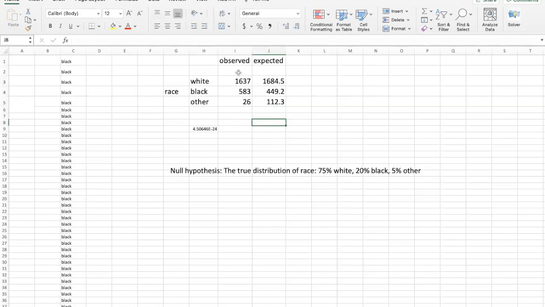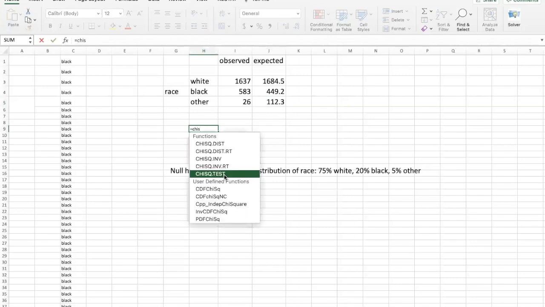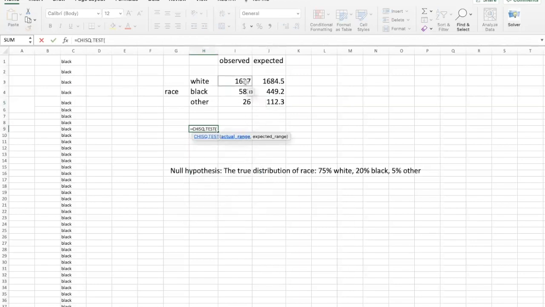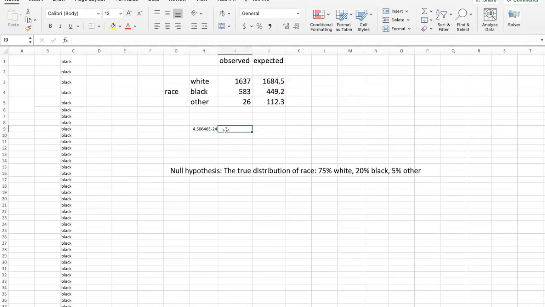Now we have the observed values and the expected values, so we can use the chi-square test. Here you put equals CHISQ.TEST. For the actual range, it will be this part, which is our actual or observed data. Then we also have our expected range. Put the right parenthesis and hit enter. You will see the number here is very, very small.